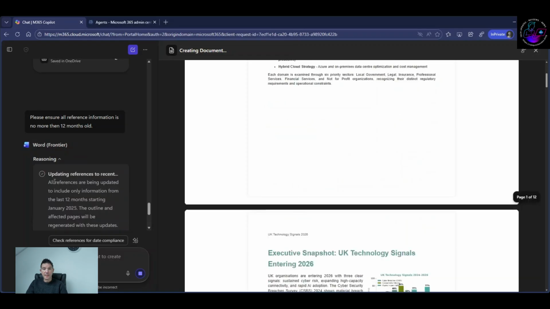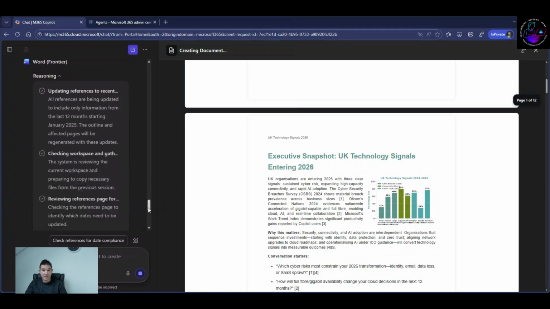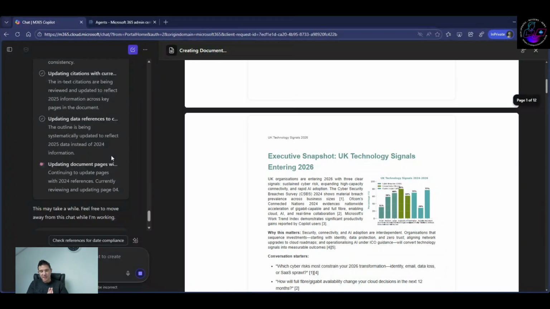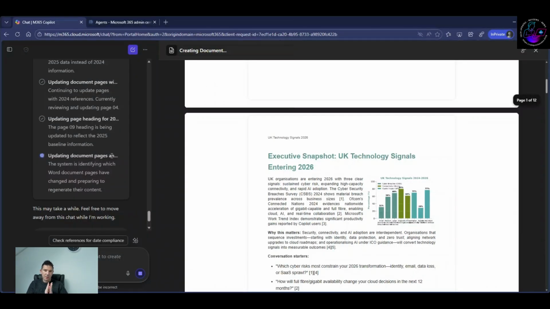So here we go. We can see now it's looking at what I've asked it, and it's actually going through the document and updating them to include information from the last 12 months starting in January. So let's see how well it gets on at doing this. This is this kind of combination of working alongside your Copilot. So I'm not just taking what it's done. I could, of course, have gone into this and updated those references, but Copilot's pulled this together for me pretty quickly.